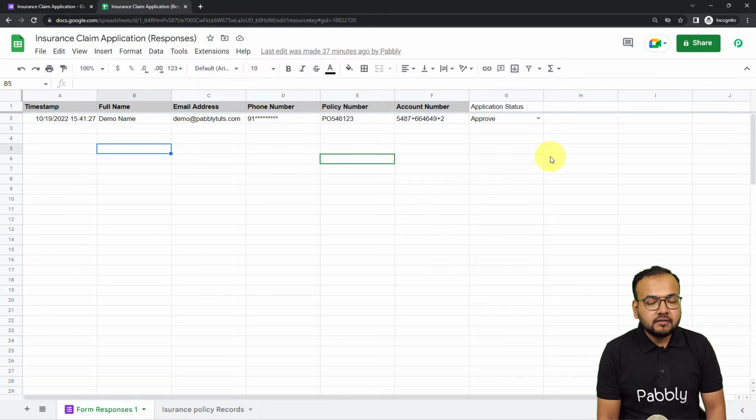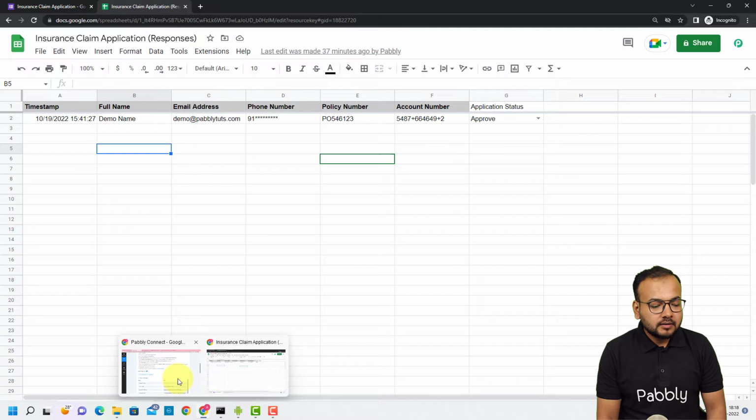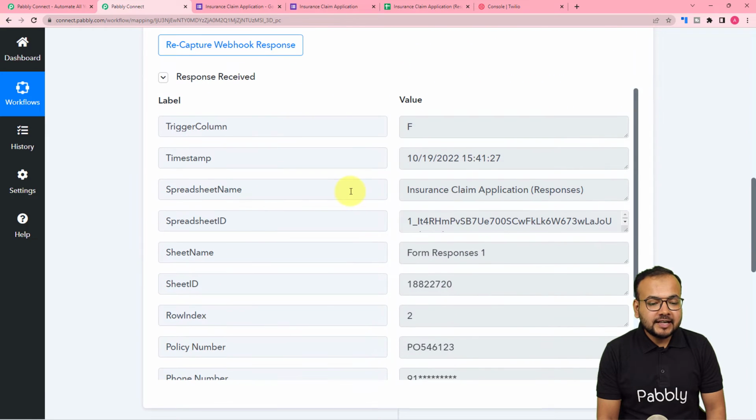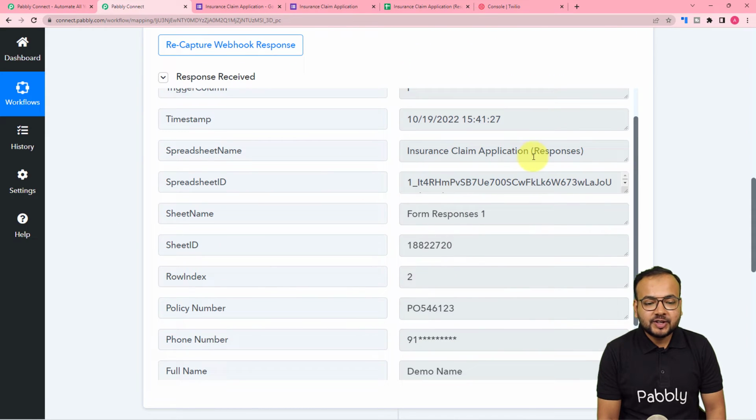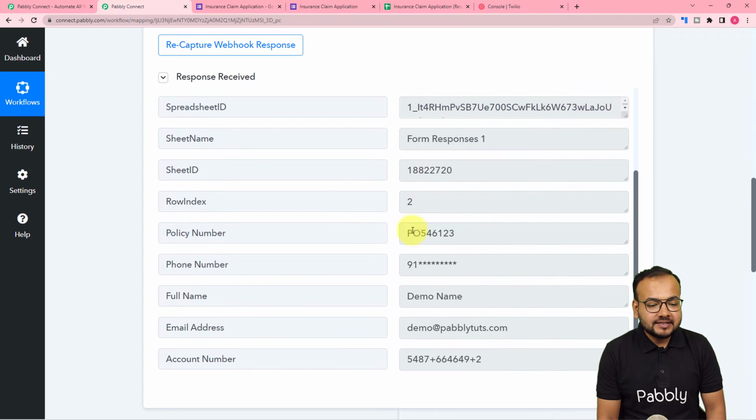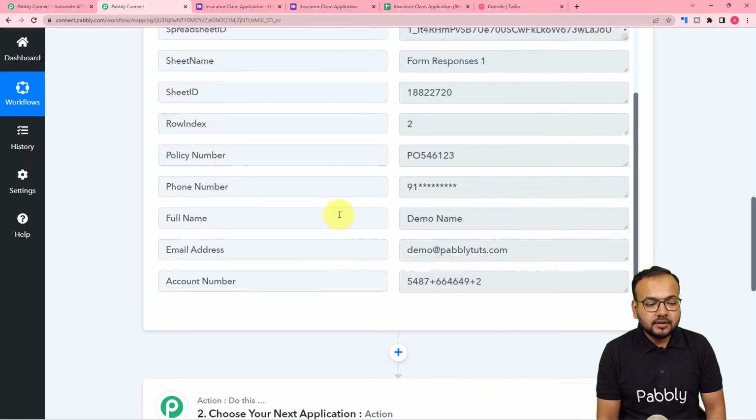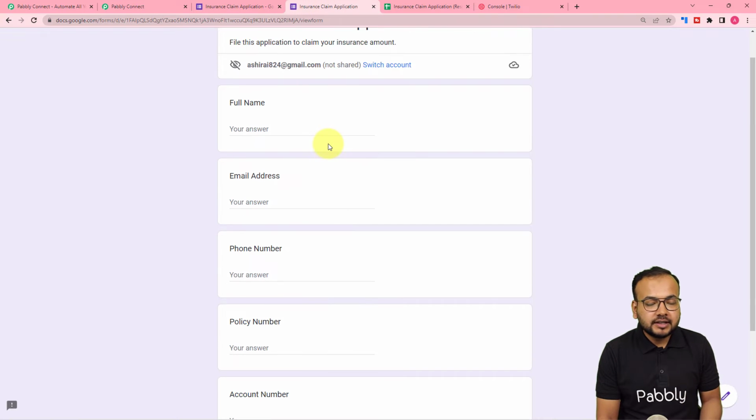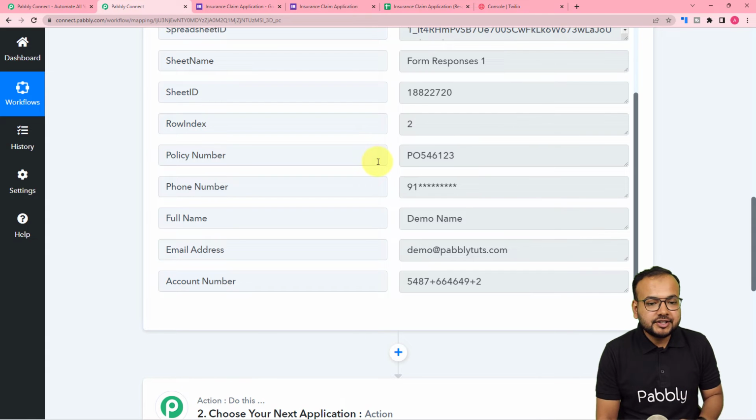Now let's check in our workflow if we got the data. And here you can see we got the test data captured like this. From this insurance claim application, this is the whole data: the policy number, the row index is 2, that is, the data is coming from the second row. There's a phone number, full name, email address. These are the questions I have asked the policy beneficiaries in the form, and the data got captured here in the workflow, right?